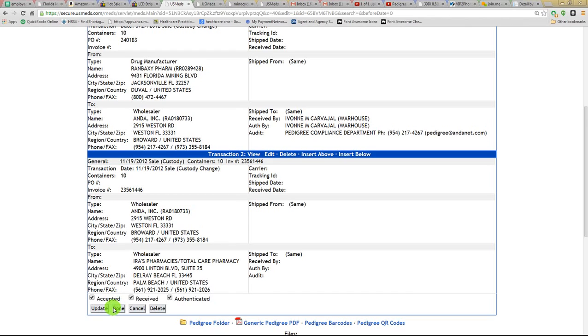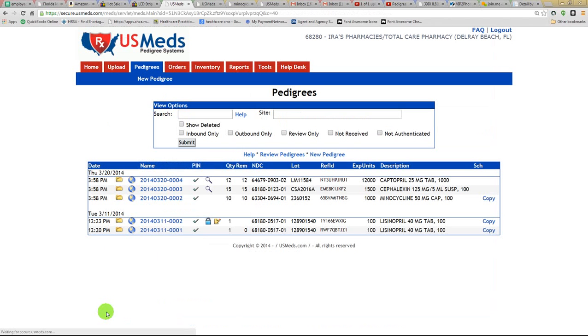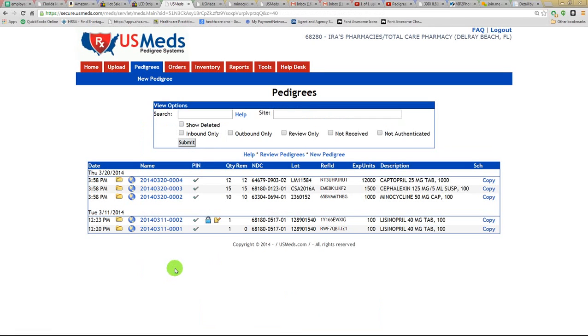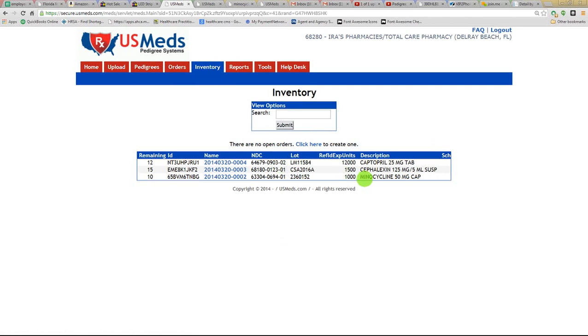So let's say we are going to go through the process and say that it's all pretty much completed. Now, as you can see, the magnifying glass on that pedigree has been removed. It's no longer pending review. We're going to do it to the next two that are pending, and we're going to click on done. And that's pretty much finished. And we are going to do it to the last one. And done. All our pedigrees are cleaned up. If we were to go to our inventory, we will see that we have the Captopril, the Cefaxin, and the Mycycline available now for you to do your last step, which is create your outbound transaction or your orders to your customers.